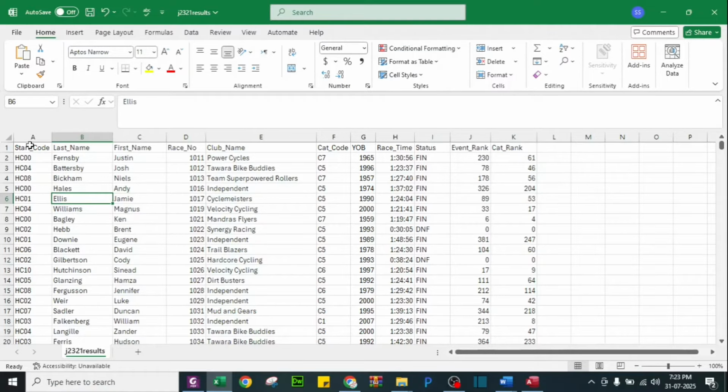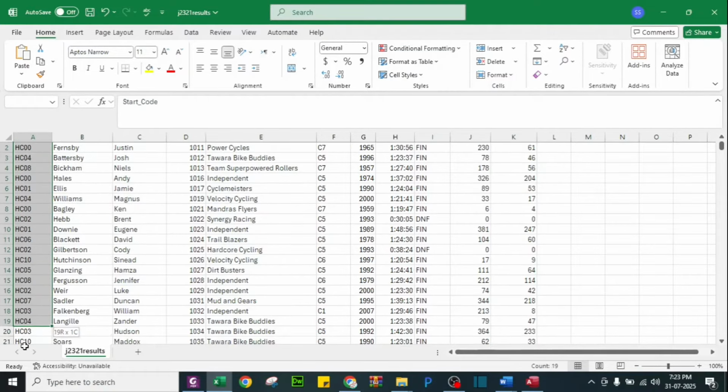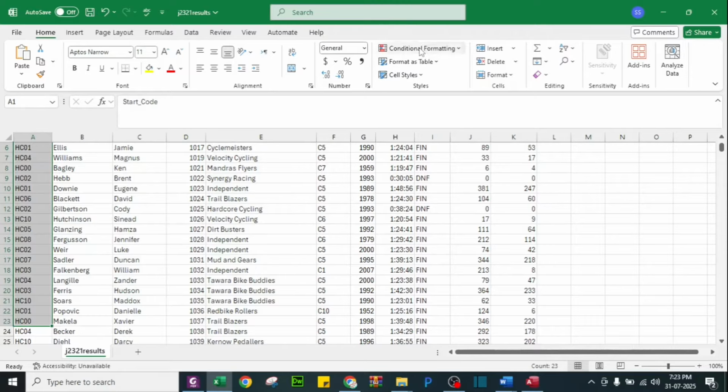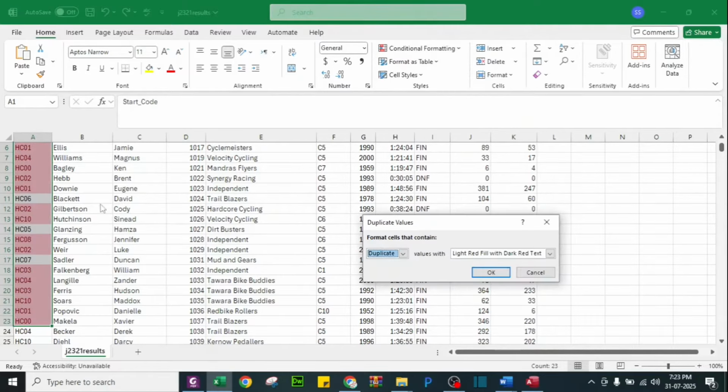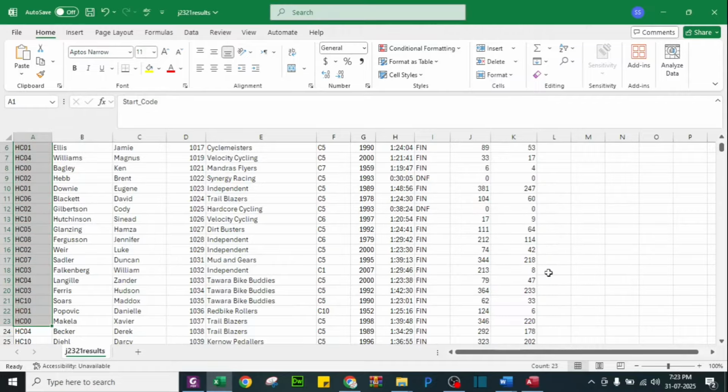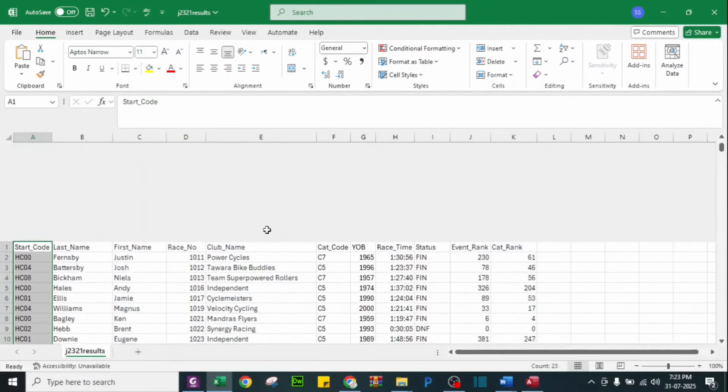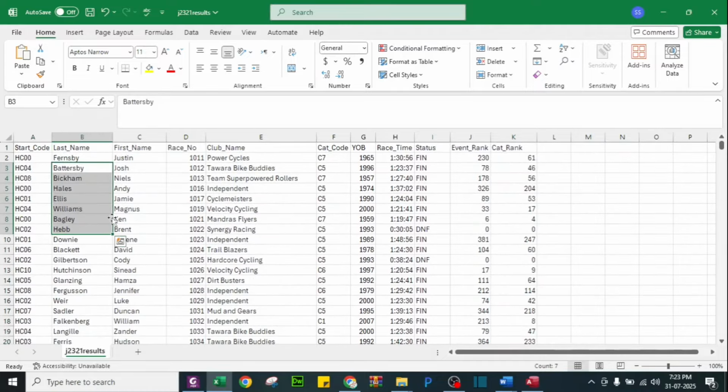For finding out the unique values, we will select the first column, go to conditional formatting, highlight, and check the duplicate values. Wow, there are lots of duplications in that column. So we cannot take it as a primary key. And secondly, last name and first name also cannot be taken. There might be some duplication here.